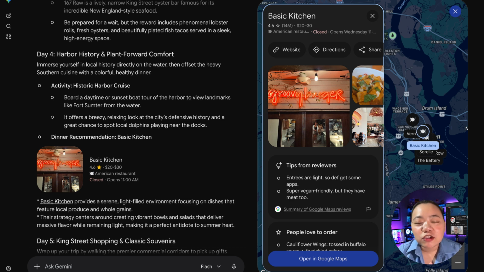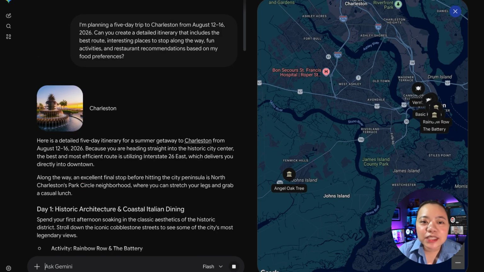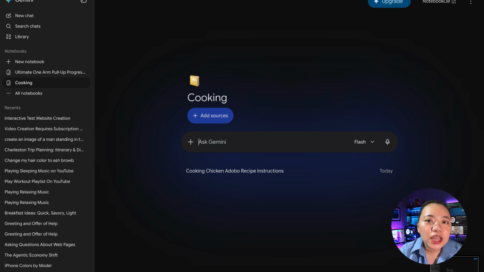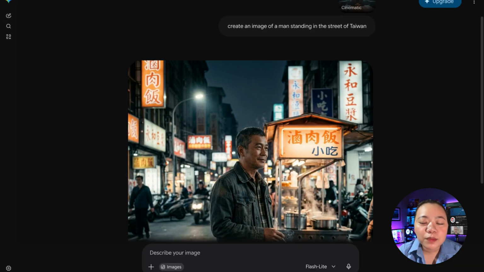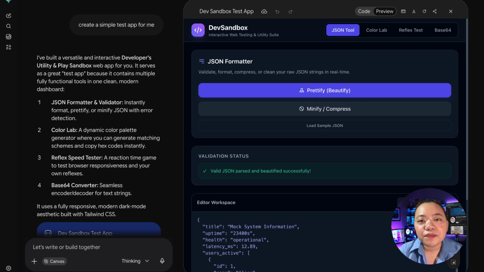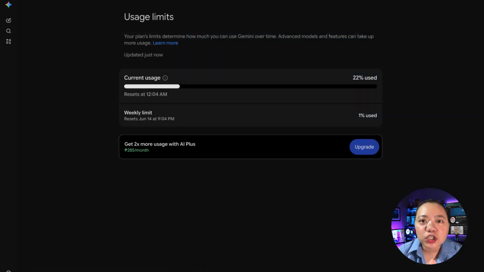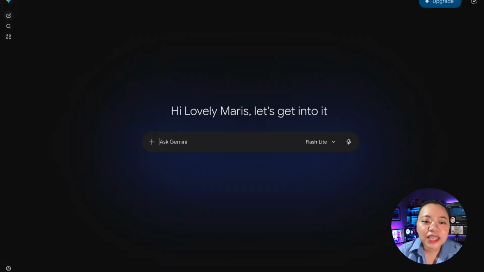Chatting with AI, organizing conversations with notebooks, building knowledge bases through sources, using personal intelligence for personalized assistance, creating images and videos, collaborating in Canvas, and understanding your usage limits. Once you're comfortable with these fundamentals, you can start exploring Gemini's more advanced capabilities and unlock even more powerful ways to work, learn, and create.